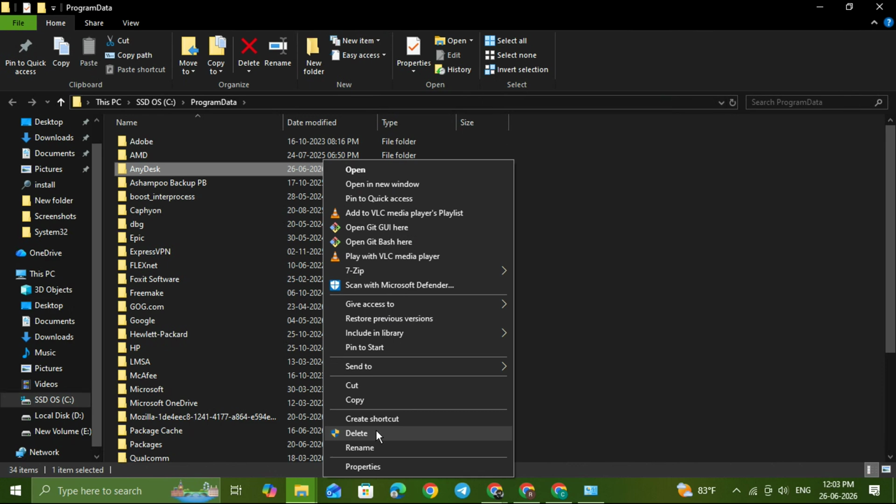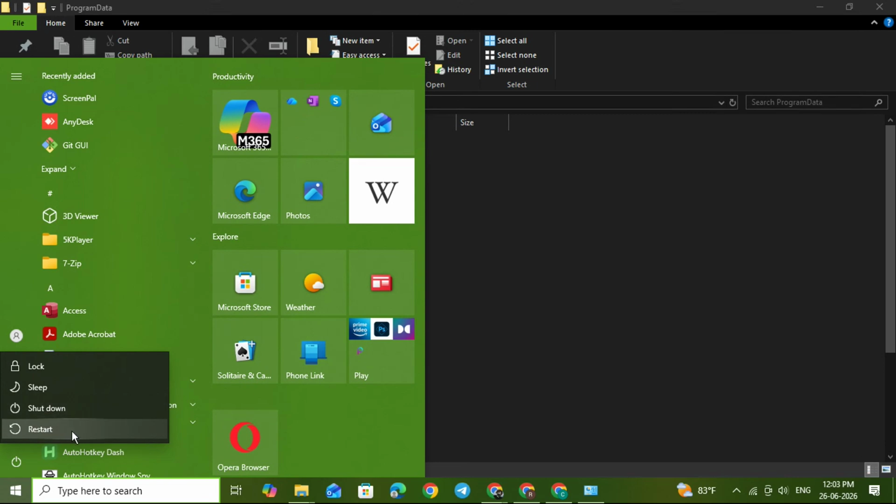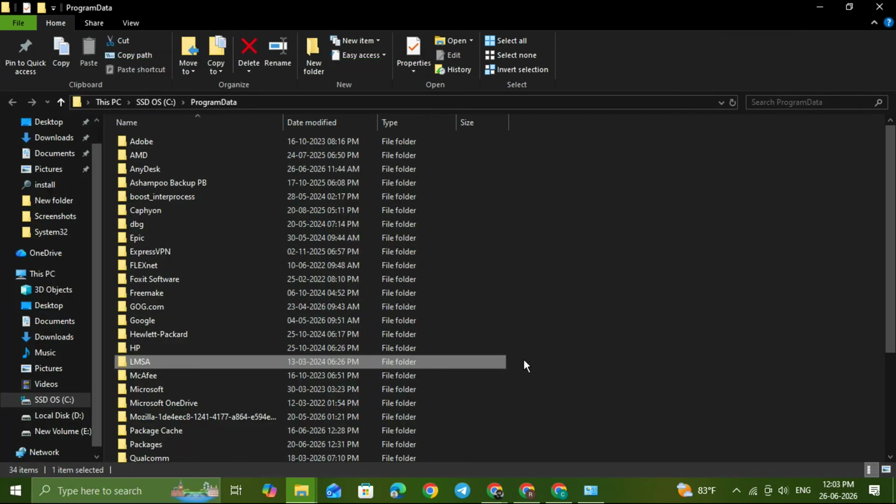After deleting both folders, the final step is to restart your laptop. Before you do that, make sure you save any open files or work. Then restart the laptop and let Windows load again. Restarting helps apply the changes and clears out anything still running in the background. And that's it. You've now uninstalled AnyDesk from your laptop and removed the leftover folders as well.